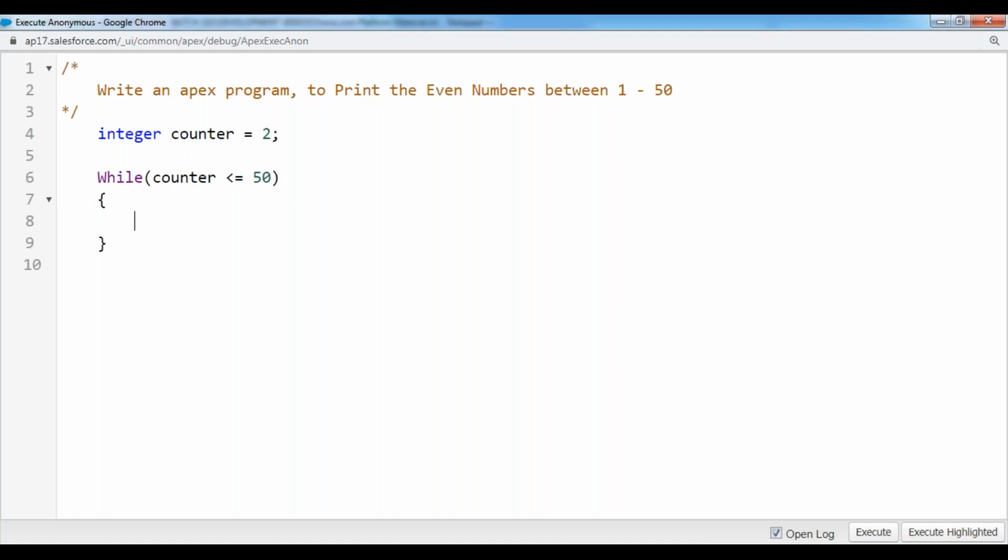So now write this Apex program in order to print those even number values between 1 to 50. Here I'm starting with the value 2, and I'm going to iterate this loop until the counter value reaches 50. Every time I would like to print the even number, which is the counter value.